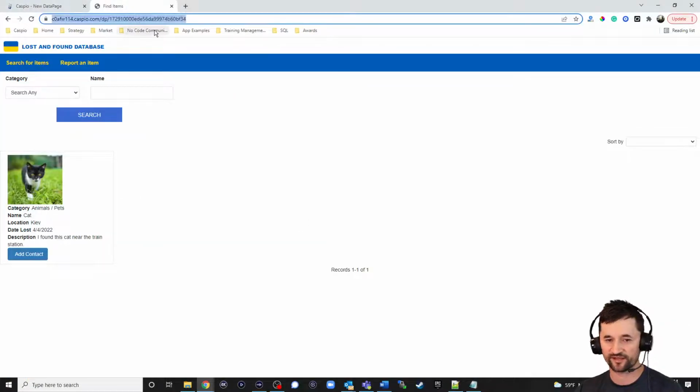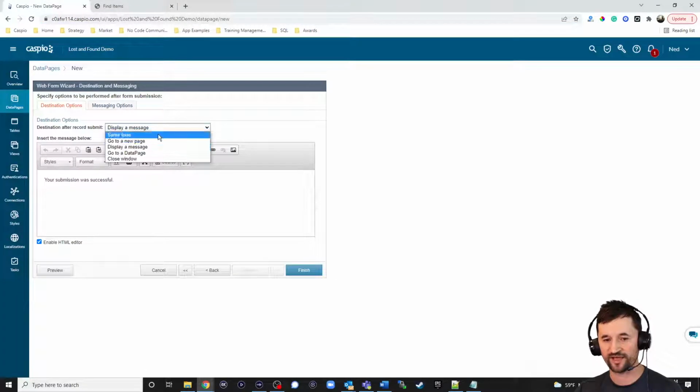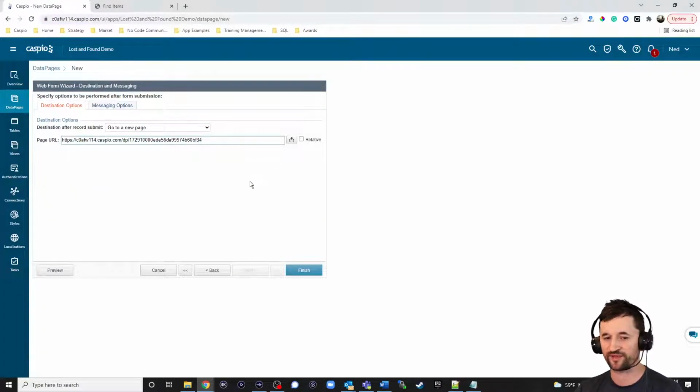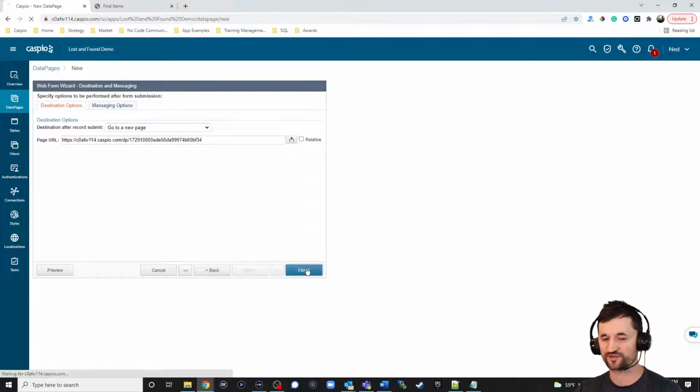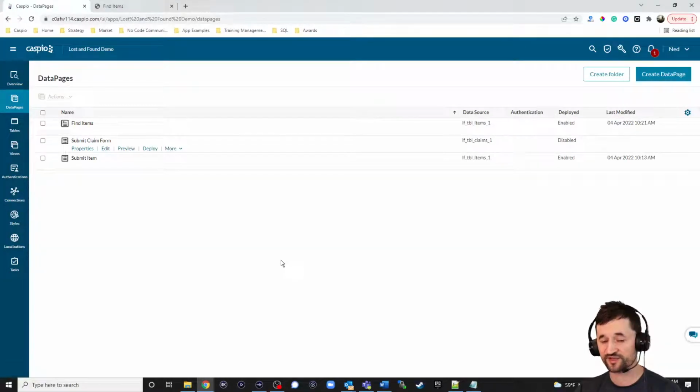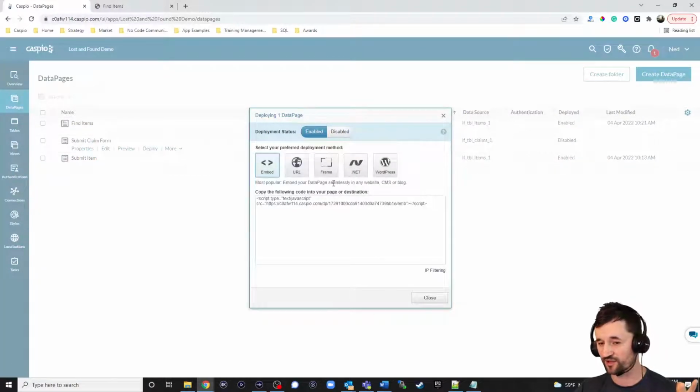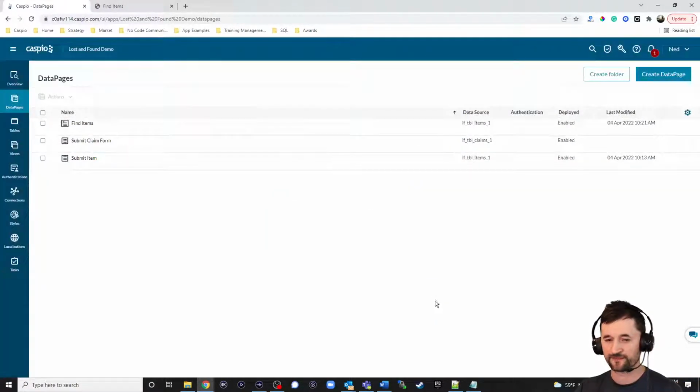I'm just going to go ahead and load this page upon submission. So we're going to go to a new page. We're going to paste that link. So as soon as you hit submit, the user is going to be redirected to this page and they're going to be able to, once again, see a list of all those items. And finish. Okay, so now that we have the claim form, let's deploy it and let's make it public or live. Okay. Here's how we need to modify that script that we added inside this data page.